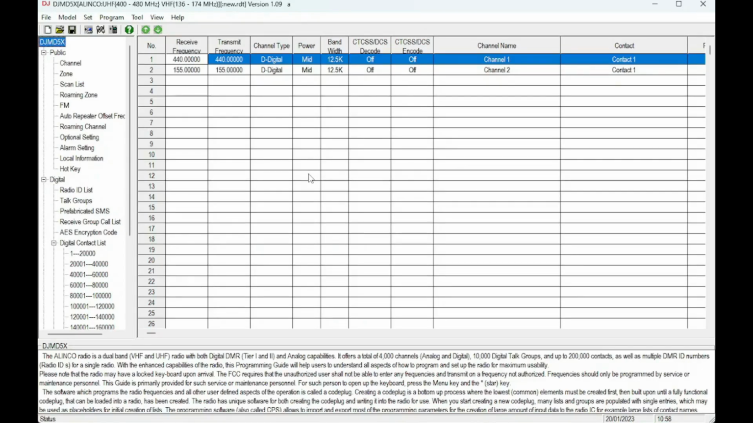I'm just going to give you a bit of a demonstration as to how to import digital contacts, and in this specific instance to a DJ-MD5. This is probably the easiest thing you can do before actually delving into code plugs. You'll need the CPS program for whichever radio you've got. It may well be fairly consistent, the interface across certain radios like Anytones, Alincos.